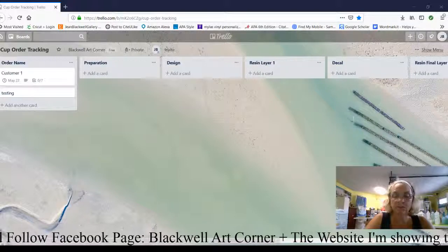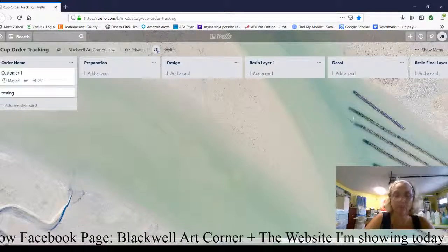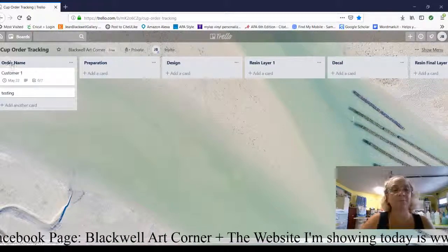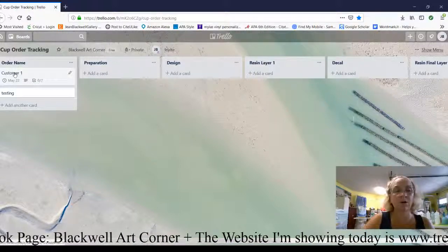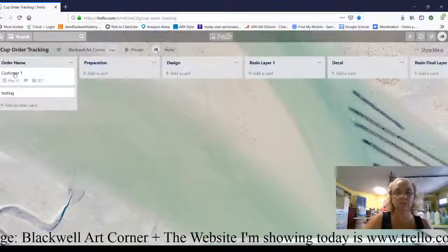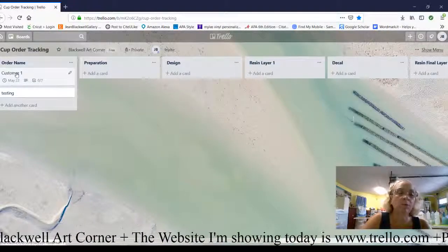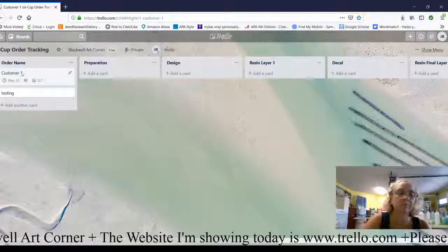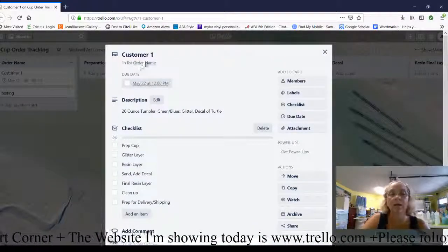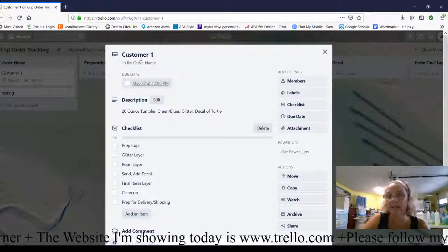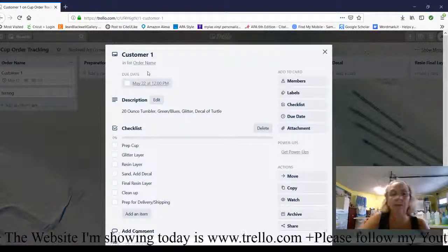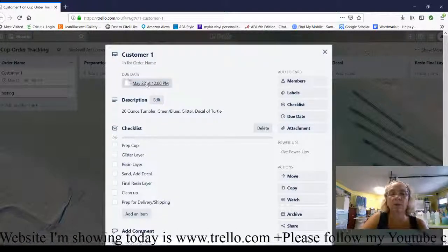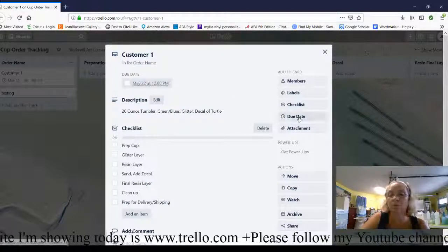Okay, so now let's go back to the card. Here's the neat thing about this. I've created my column, and underneath I have my first customer. When you open up your card, I have my order name here, and in this case it's customer 1. It could be anything up there, again, your invoice number, whatever you like. Here's where you can put in your due date, and that's over here.